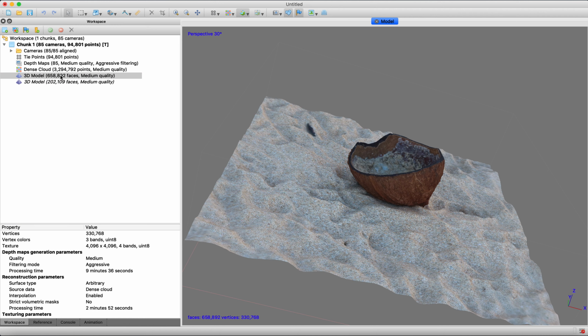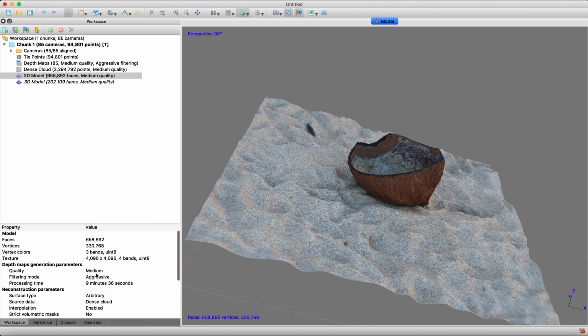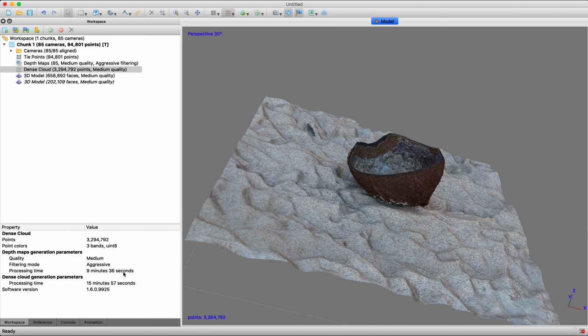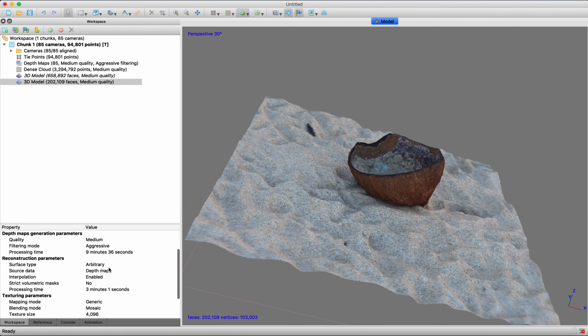Double click on the dense cloud one. It might take a minute or two to load. Okay, depth maps is the same because we didn't need depth maps for dense cloud. Okay, reconstruction parameters, arbitrary, yep. Source data, dense cloud. Okay, so this one was the dense cloud. And so this tells you how long things took, the settings and stuff like that. And the dense cloud here, you can look at the same thing, your tie points, etc.